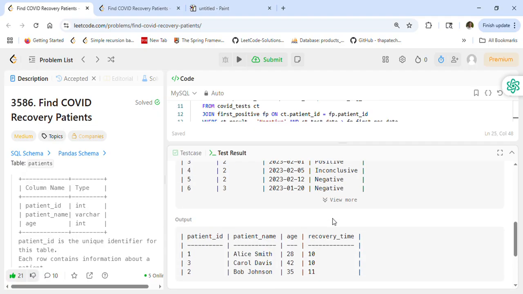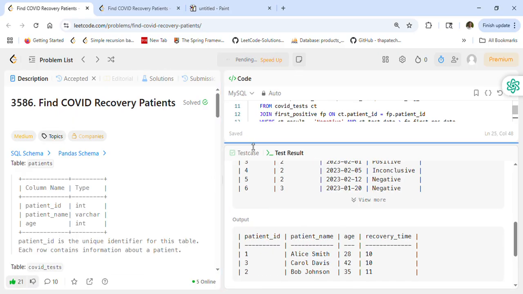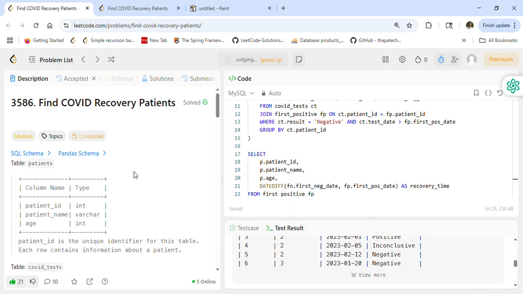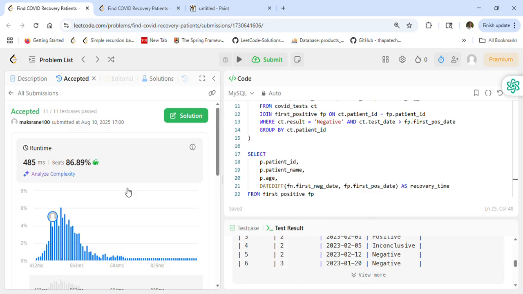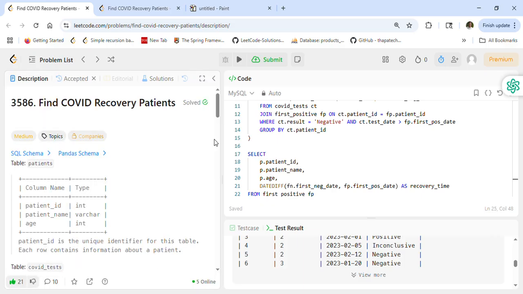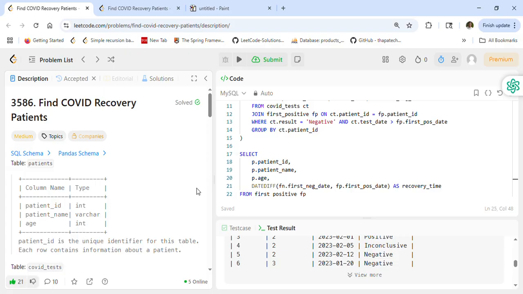So let us go ahead now, submit this query to LeetCode and make sure LeetCode accepts this query. And as you can see here, LeetCode is still evaluating. So it accepted the query. It is almost 87% faster than other submissions. It's a MySQL query to solve this important recent coding problem 3586, Find COVID Recovery Patients.